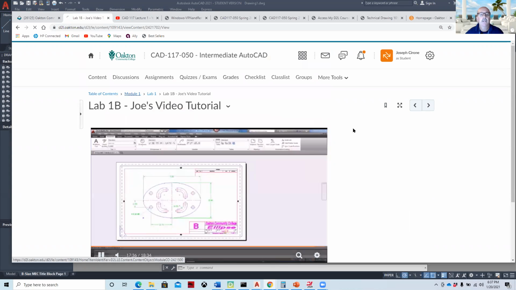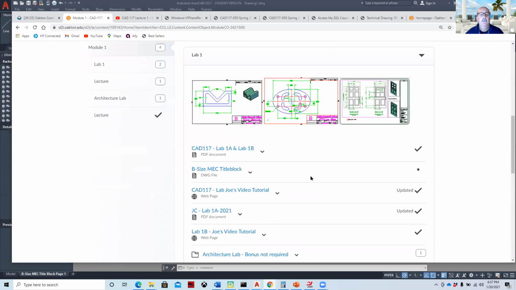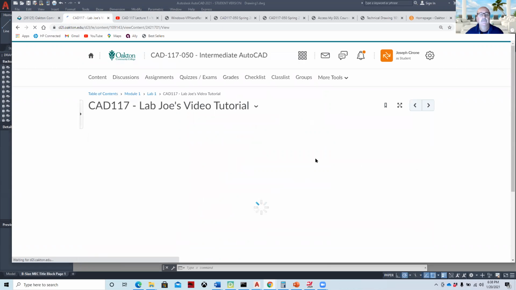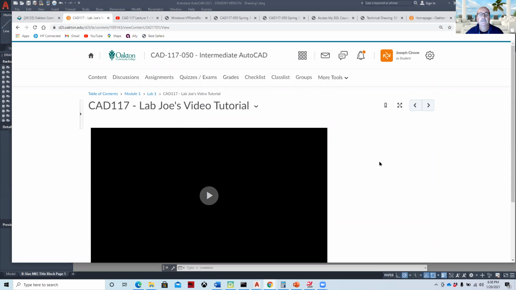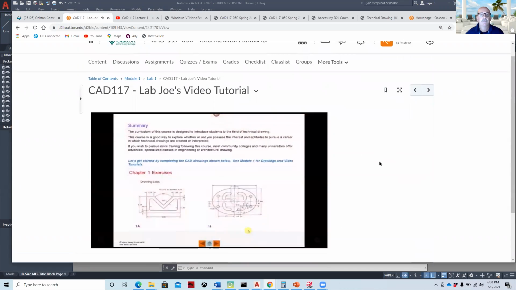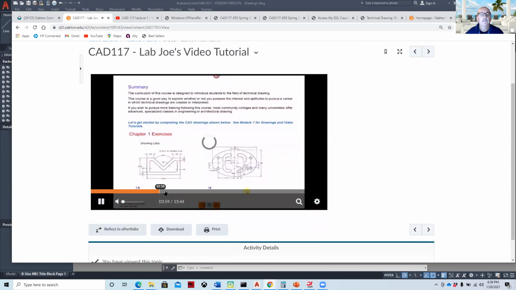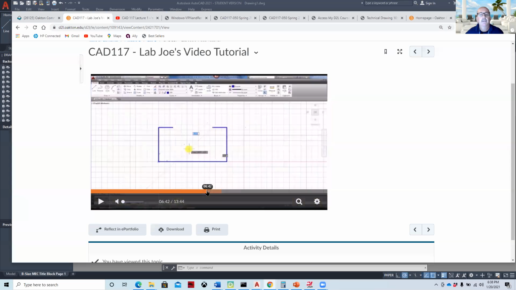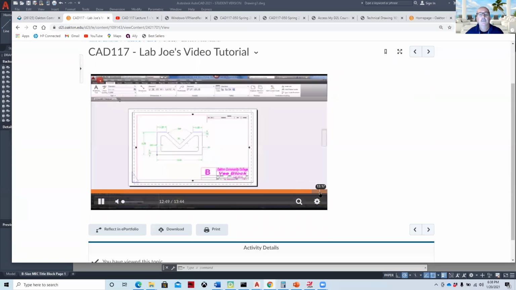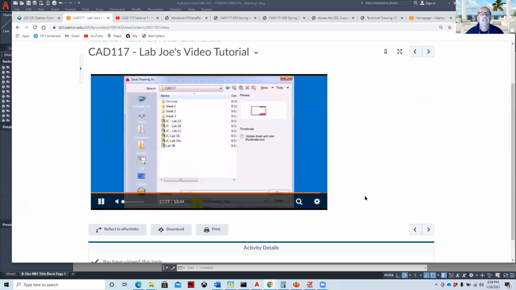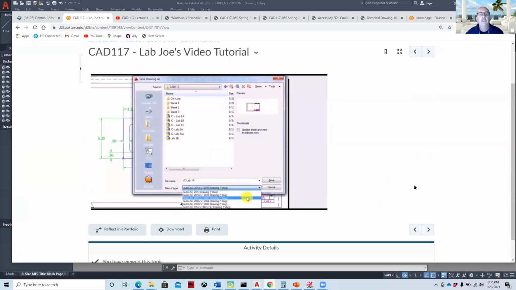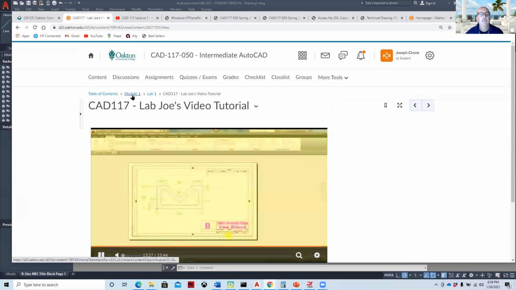Back to module 1, and then the video for lab 1A. Again, we'll take you through how to set that up, how to create that drawing, put it onto the title block and dimension it. Some of the drawings are in the Oakton video server. The newer ones are all on YouTube, and you can get closed captioning with those.